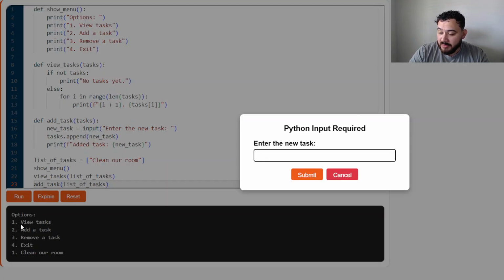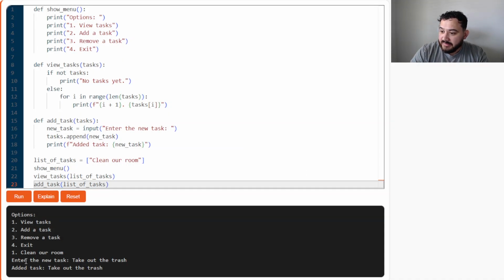We have the menu being presented to us. The view task function runs, so I see the clean our room here. And I want to enter a new task because on line 23, I'm adding a task. So I'm going to go ahead and say, take out the trash. See, I have entered the new task, take out the trash, and added a task, take out the trash. So it's working out exactly how I expected it.